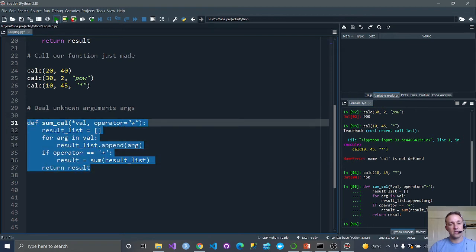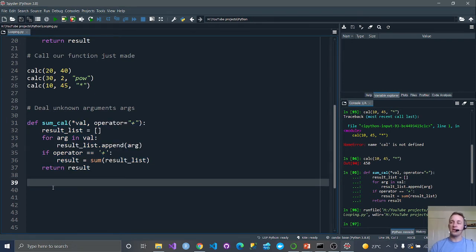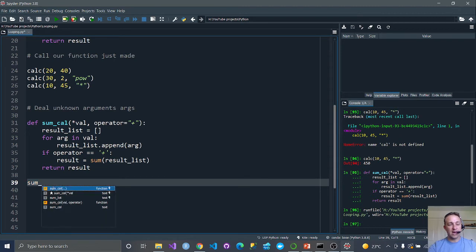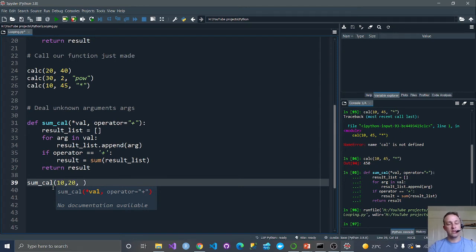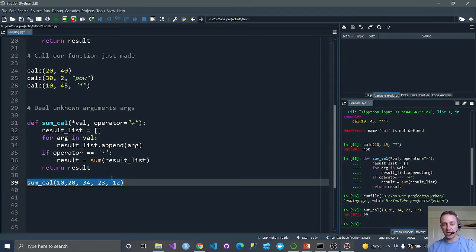So let's run that, and we should have this now in memory to work with. This is going to work a little bit better for me now, because I'm not limited by the number of values I need to put in. 10, 20, 34, 23, 12. So I can add many, many values together. I can see 10 plus 20 is 30, plus 34 is 64... Yep, we're getting there. That looks good.